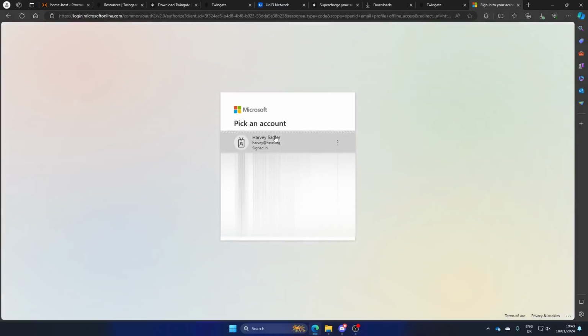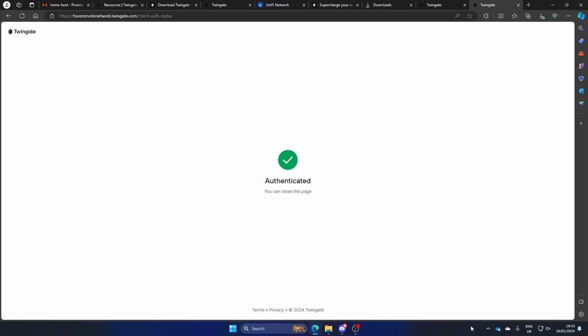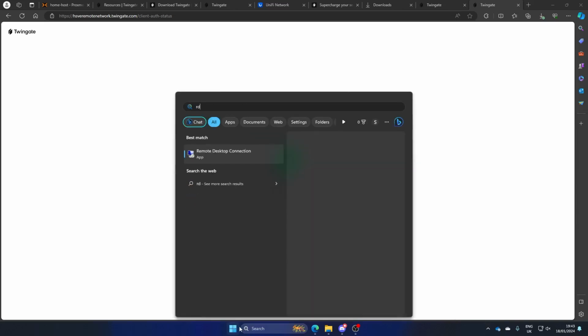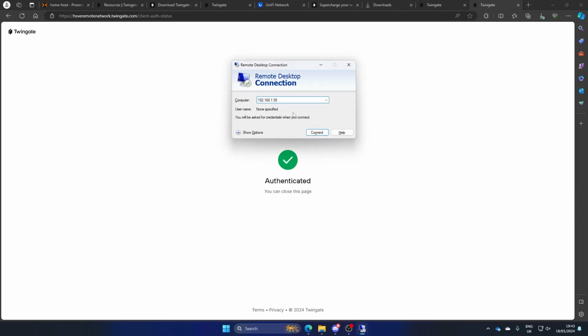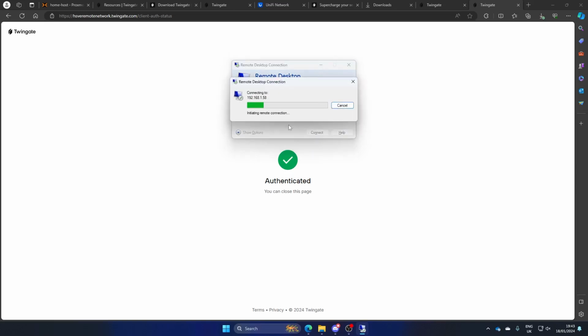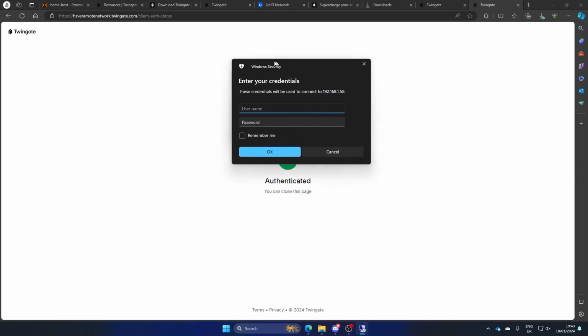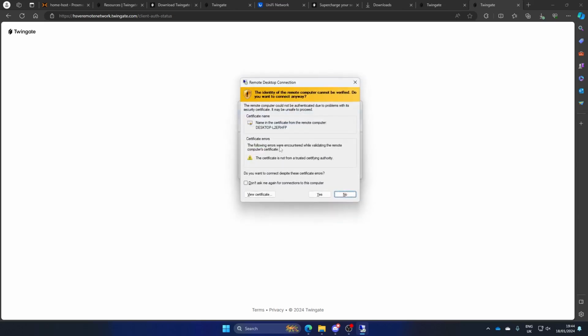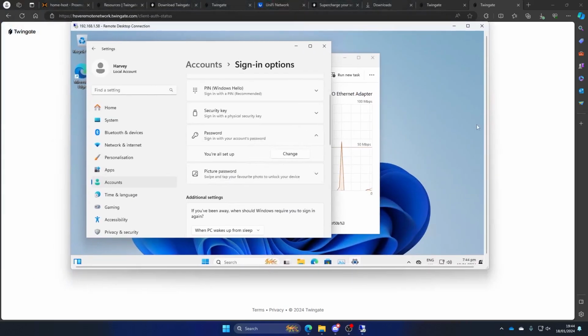So if you're on a different network, of course, this will be a great test. I'm authenticated now. We'll look at the system tray. You can see home PC is there. So if we copy that address, open up RDP, paste that address in there, click on connect. You can see it's asking for credentials. Let me grab them, one moment. So if I put them credentials in, press enter, you can see we get a warning message. This is an RDP warning message. We click on yes.